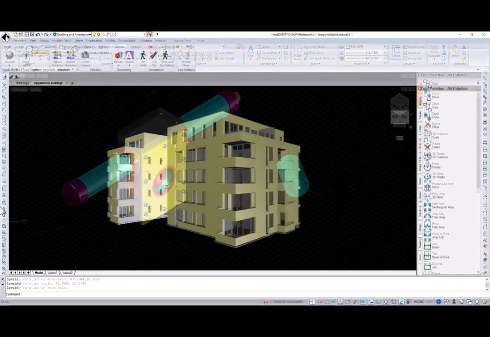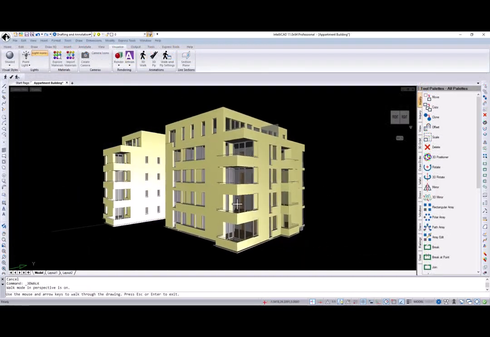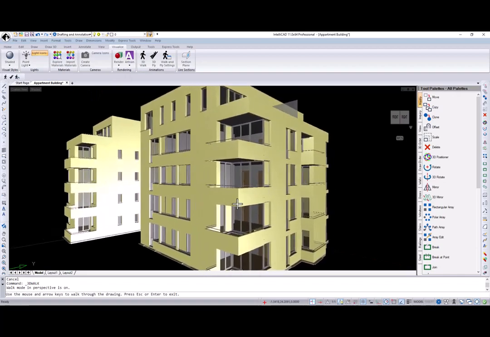entities about. And now I want you to relax and enjoy a walk and fly through this model.